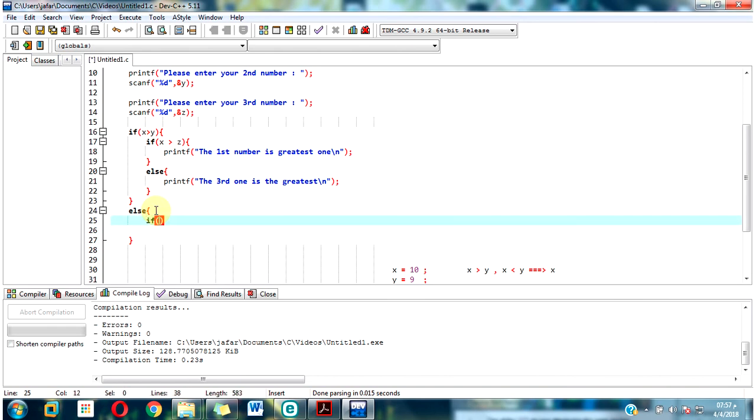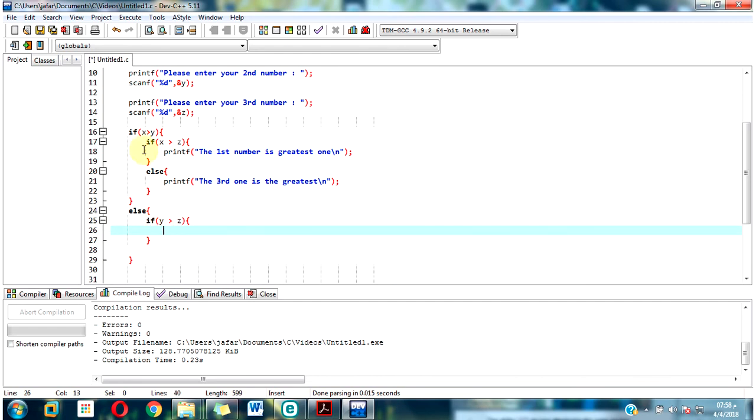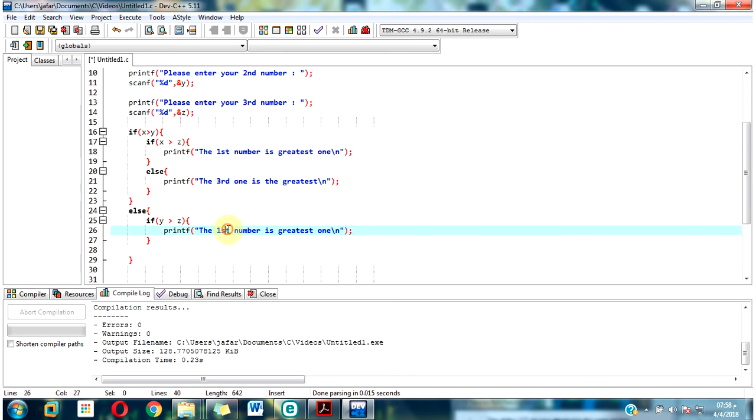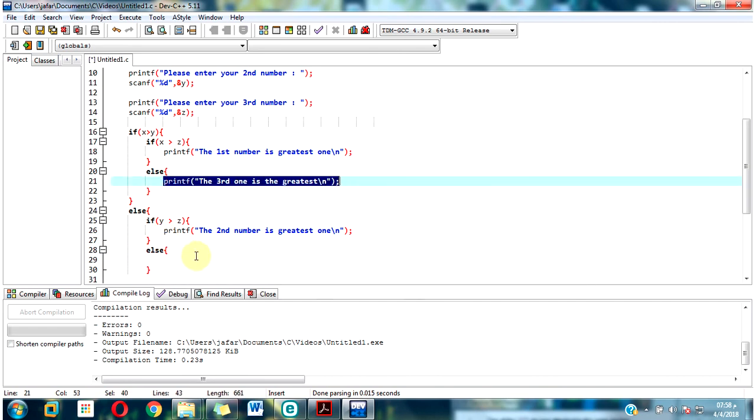Now, what do we need to compare here? Since we know that y is greater than x, do we need to compare x with z? No. We need to compare y with z, because y is the greater one right now. So if that's the situation, we'll get the second number is the greatest one, else the third number is the greatest one.